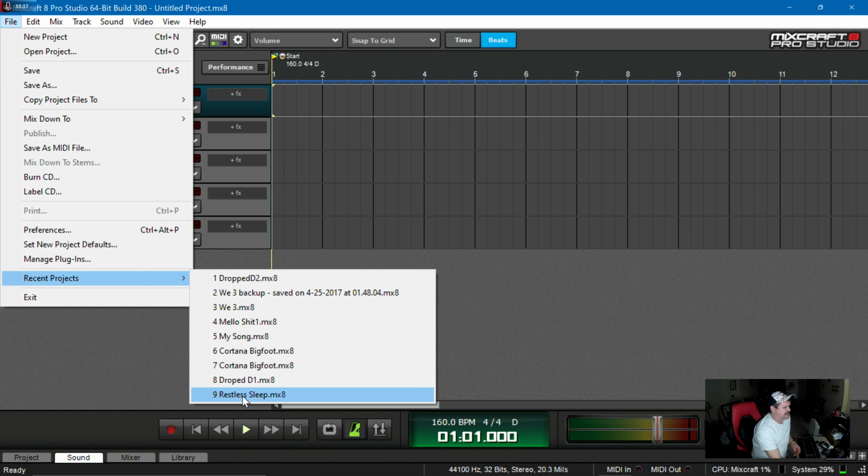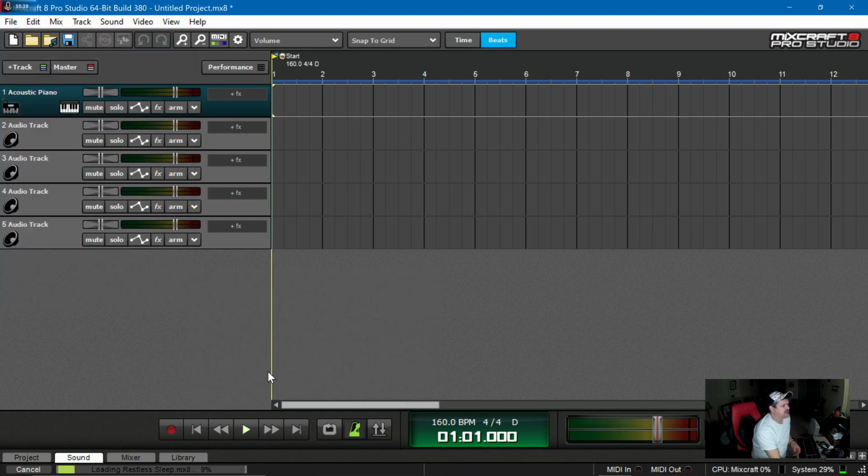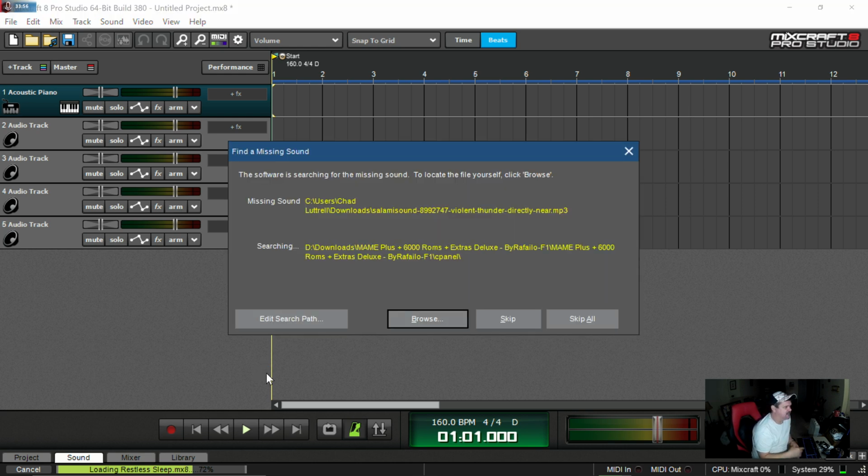So let's do Restless Sleep. That's something I made with my flute, my Native American flute that I have on the wall over here, and my rain stick that's laying over there. And it's, again, on my website, of course. Chad Luttrell. Easy way to look it up. Well, not really that easy, because it's hard to spell.